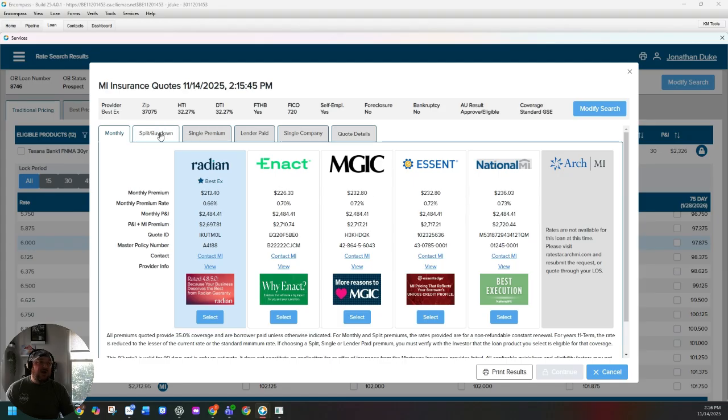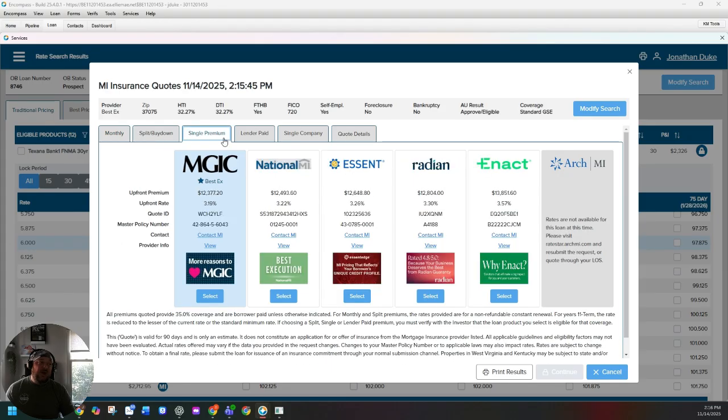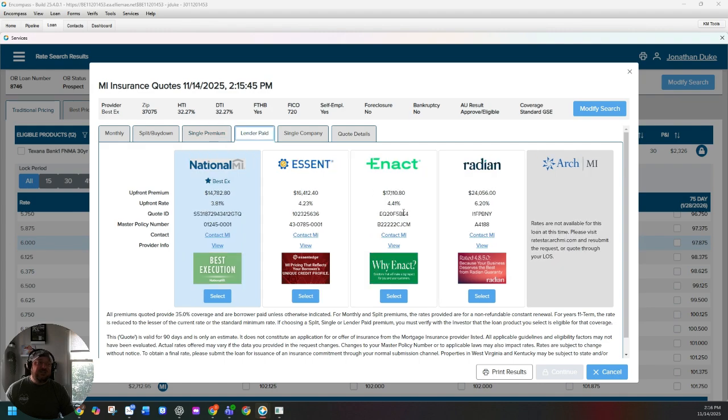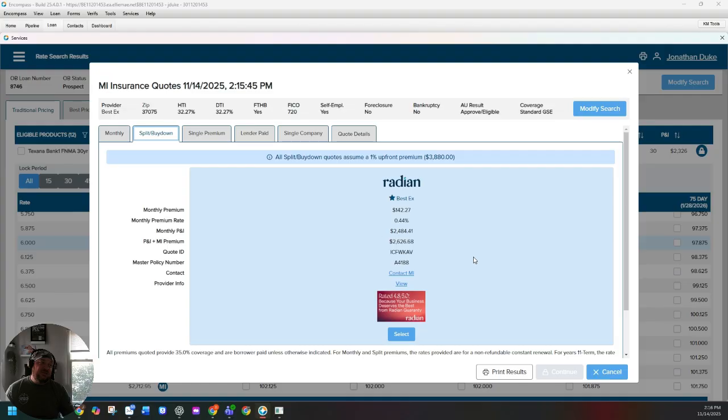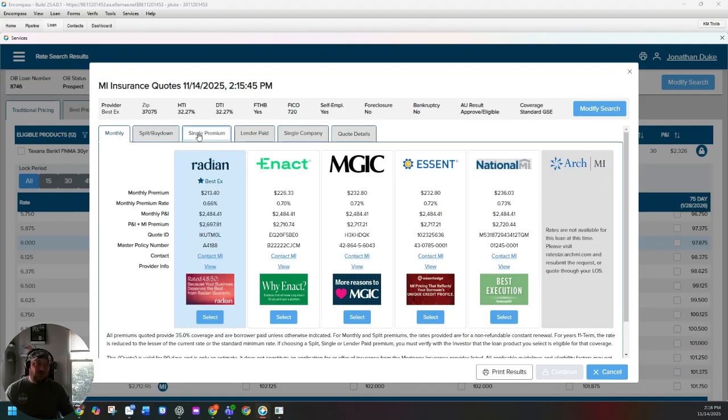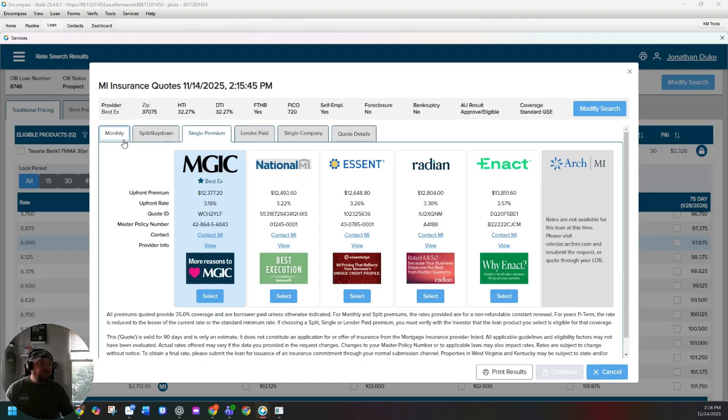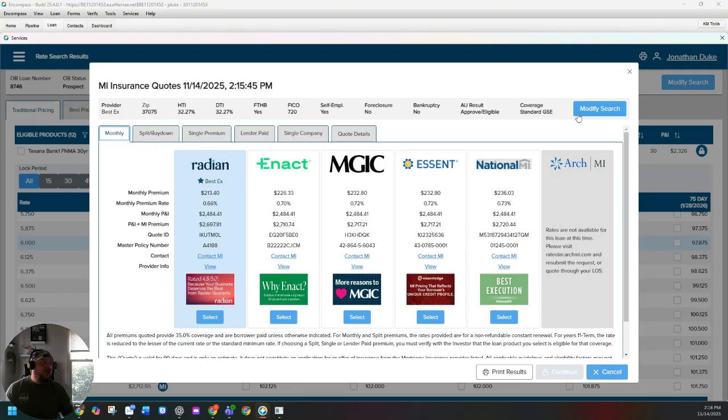Now, you can do a single premium if the investor will allow it. Lender paid is not an option at this point, but you can see you can shop it and then you can do split and buy downs if it's available at that investor. But usually you're going to be looking at monthly or single premium. Those are the two that you're going to be looking at. And then you're just going to print results or screenshot this and put this in the file so that your processor knows what you were looking at.